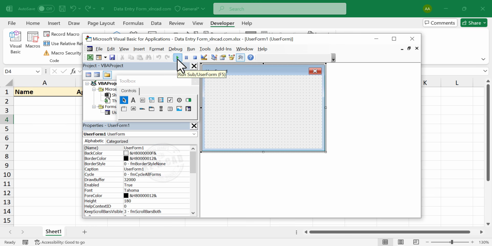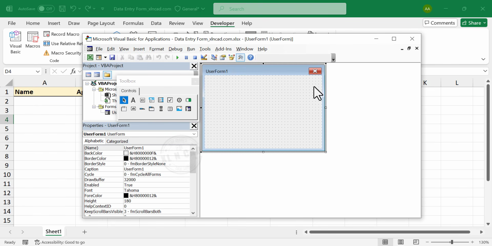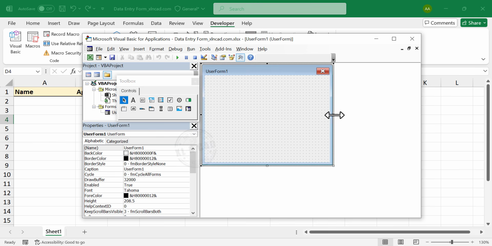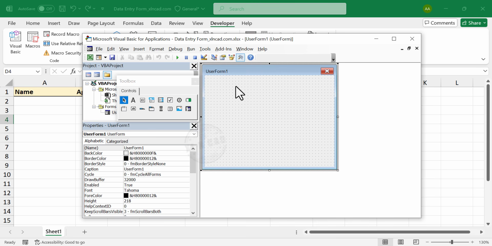Click on this green button on the standard toolbar. Without any controls, the blank user form will look like this. If you want to resize the user form, use these control handles. Let's add a label to this user form.